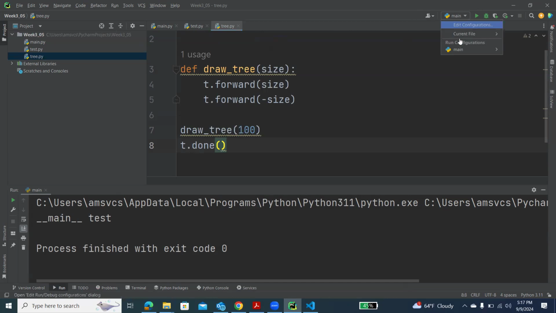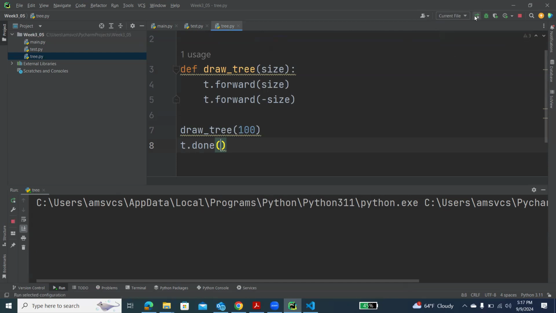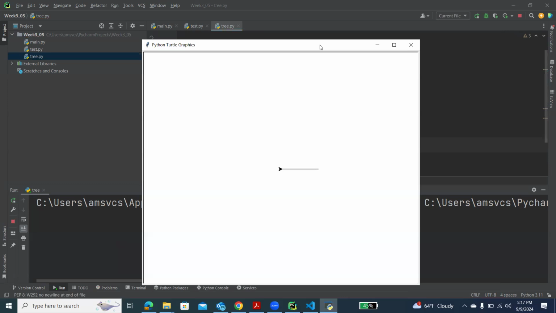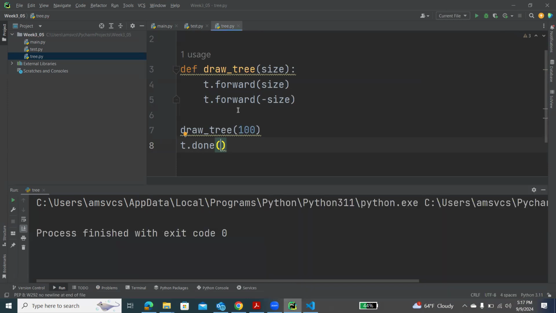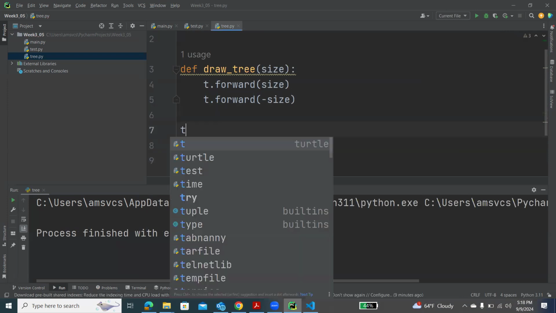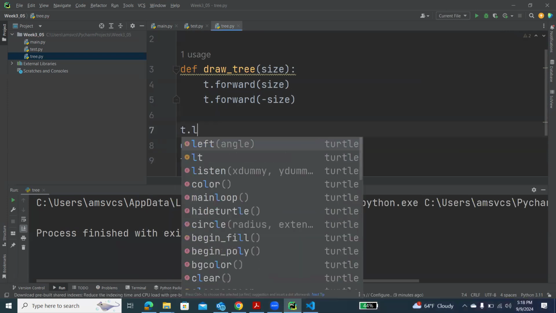So here I will change to run current file. By default, it will run the file with the name main. And it draws one branch of the tree. What should I also change? Maybe the starting position, the initialization. So let's rotate left by 90 degrees.